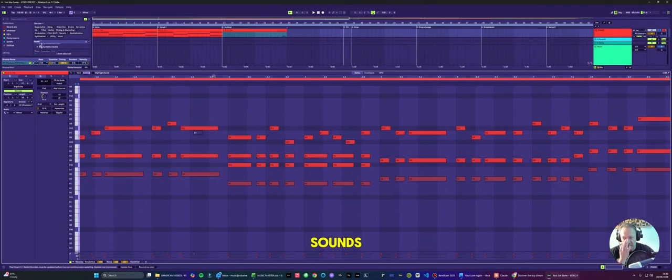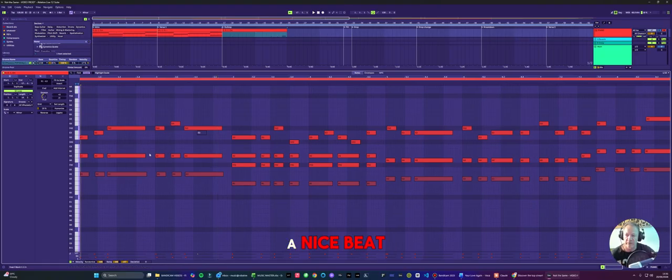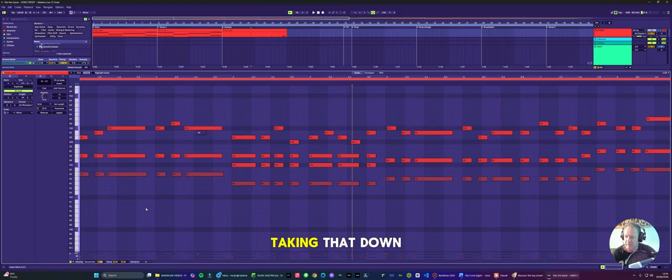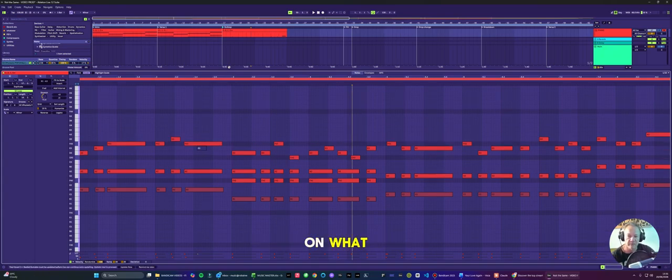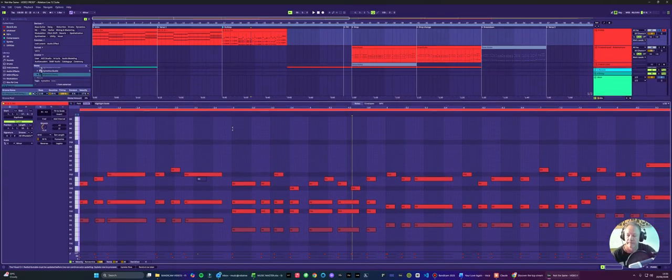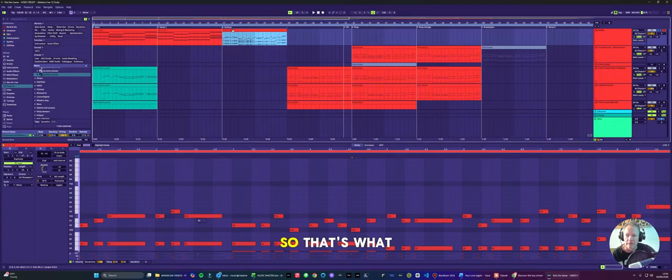So it sounds pretty good. It's got a nice rhythm to it, a nice beat to it. As you can see here, the lower notes, the root notes of the chords, I've taken the velocity down, which is why you can see that's a darker shade of red. The reason is because I want the bass to come in. I didn't want the chords to be too bassy. Obviously, that depends on what instrument and sound design you're using for that particular layer of the track. So that's what I came up with.